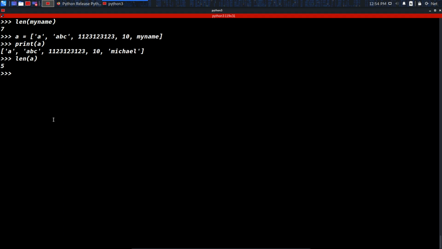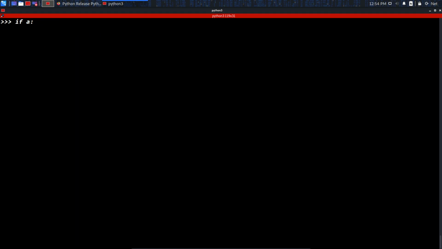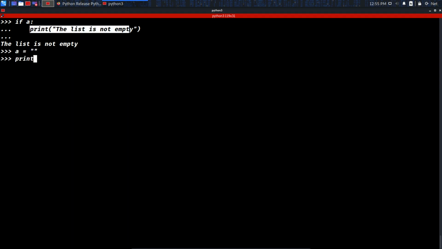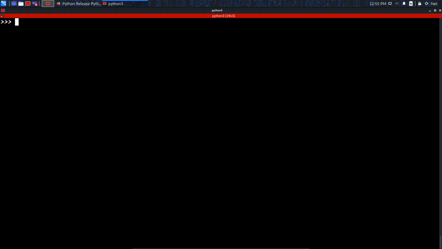And you can say, for example, a conditional statement: if a, print the list is not empty. So you see, it says if a is not empty, print the list is not empty. But if a is equal to nothing, so print a or a. Let's run this again. You see, the print statement is not happening because a is empty. And we can have other types of comparisons, which we will get into.